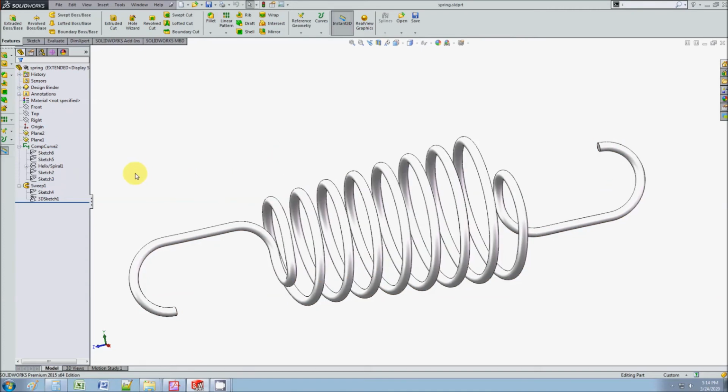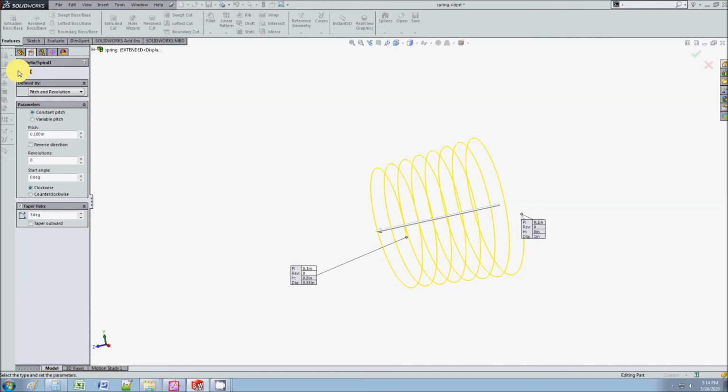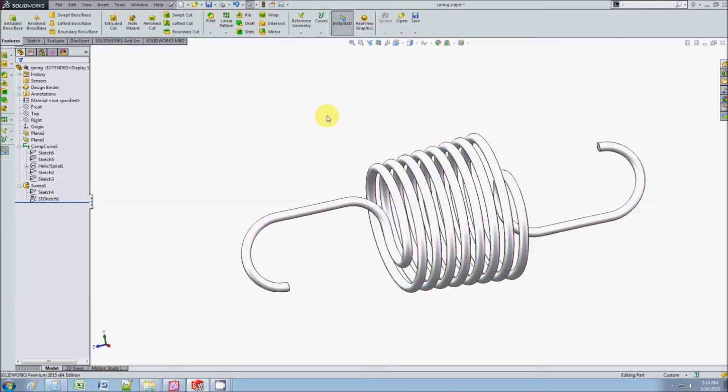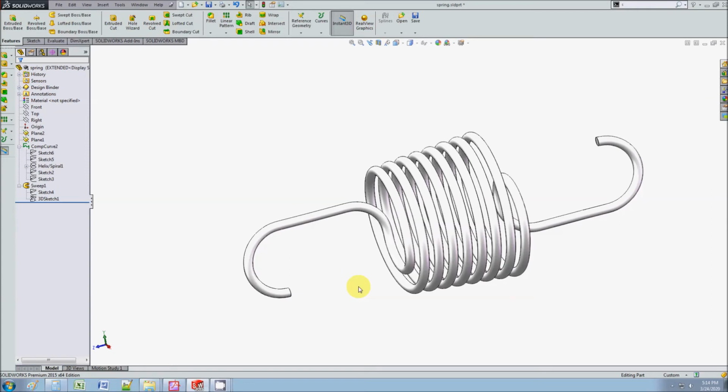And a lot of times, some engineers like to know if you can compress or uncompress these. And you can do that. If you change the pitch, right, you can change how this looks, whether it's compressed or not compressed. And you can bind that pitch to a configuration. But let me show you how working with springs is typically done on a project, because it's really rare to design a spring from scratch.